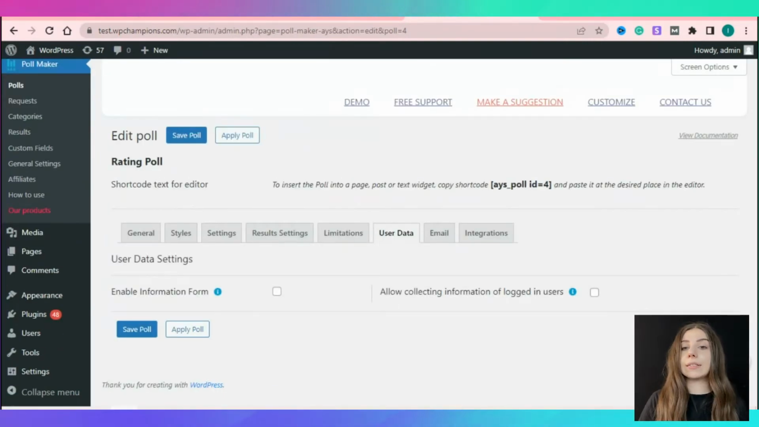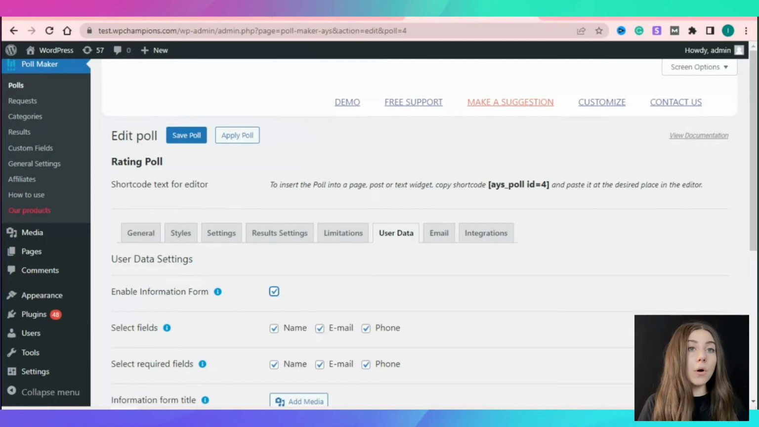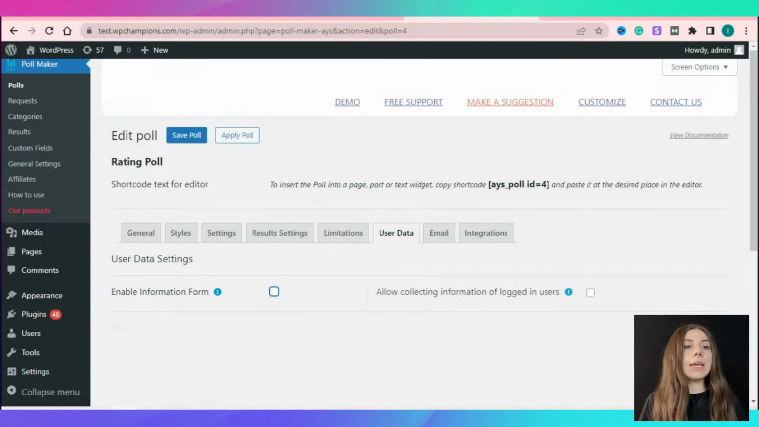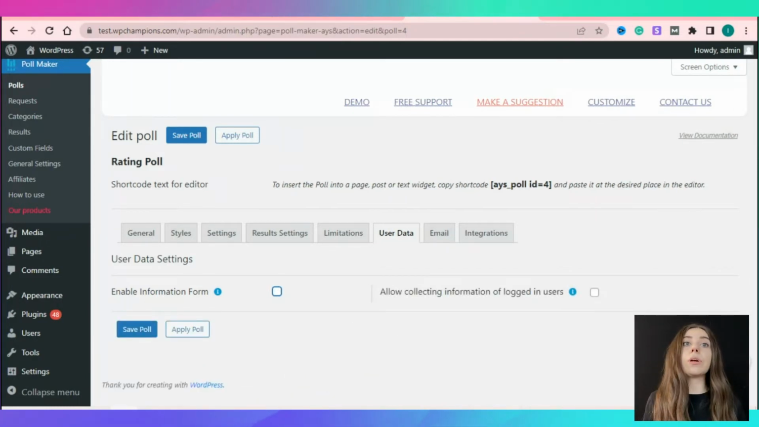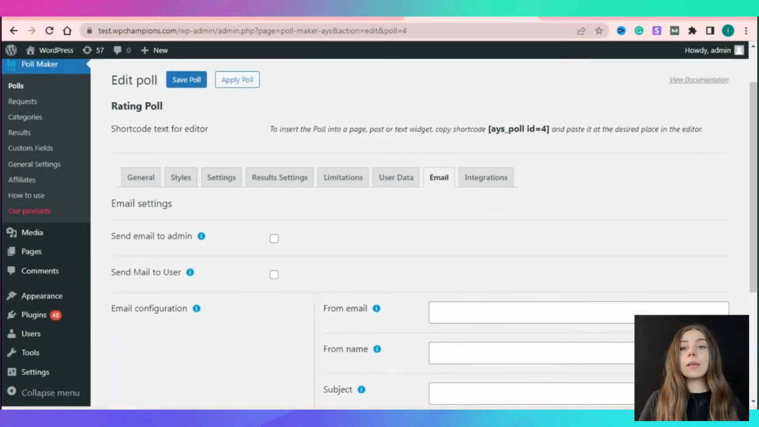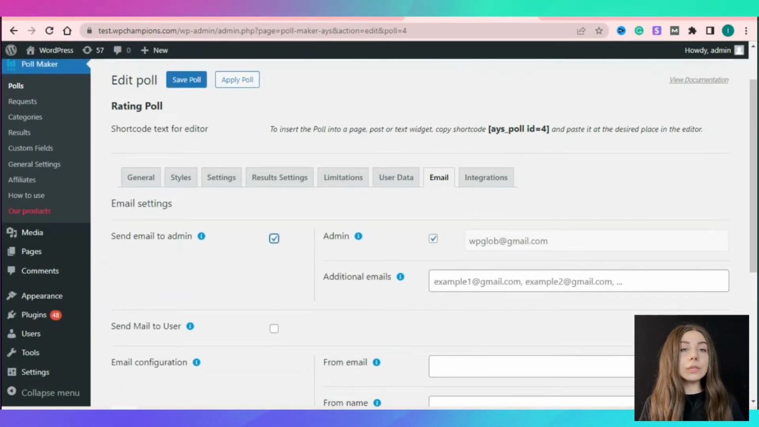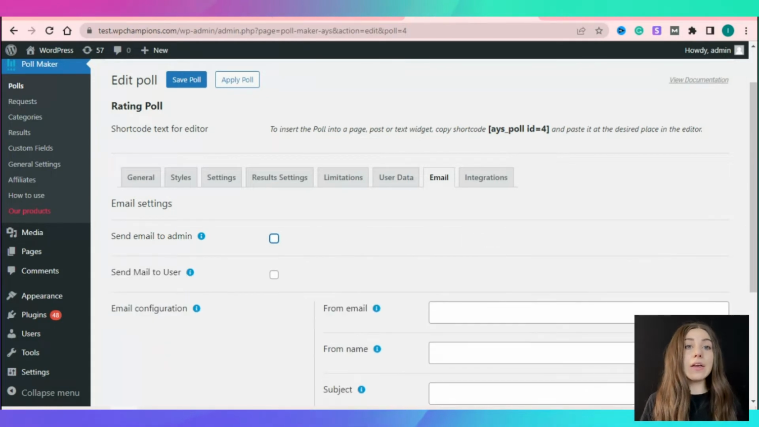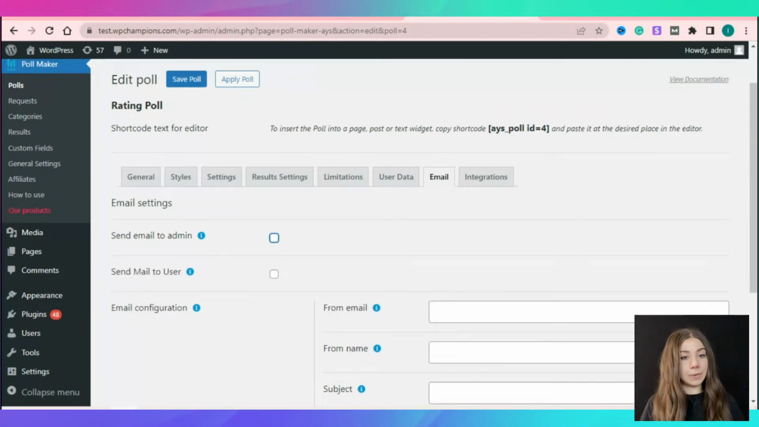The User Data tab is for learning more about the responders. Enable the information form in order to make your responder fill out a form. On the Emails tab, enable email autoresponders to keep you in the know every time a vote is submitted.